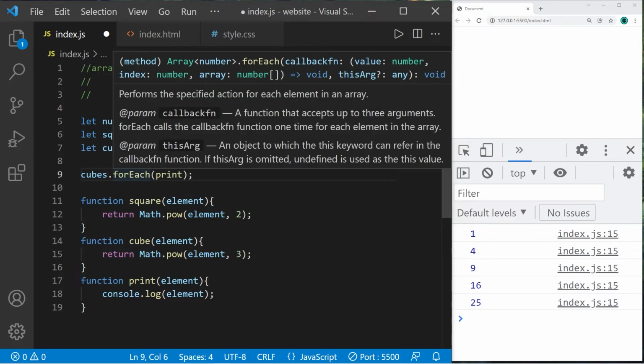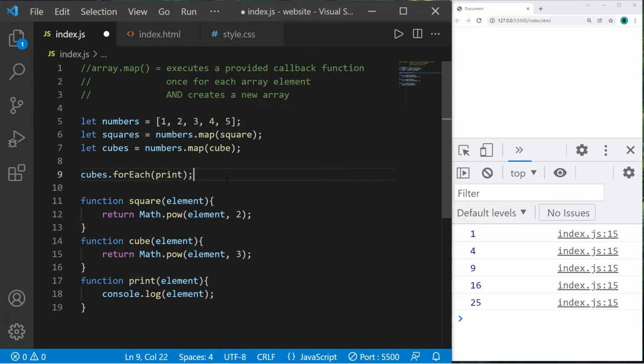Cubes forEach method, pass in print as a callback, and all of my original numbers are now cubed and stored in a new array, cubes. 1, 8, 27, 64, 125.